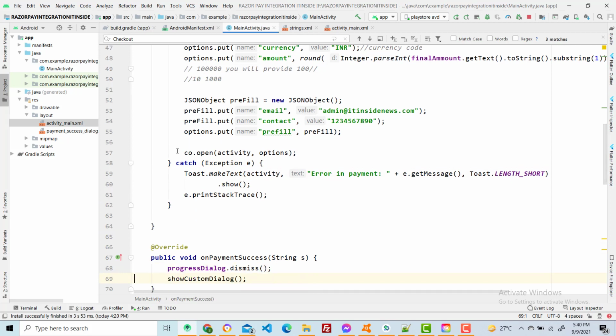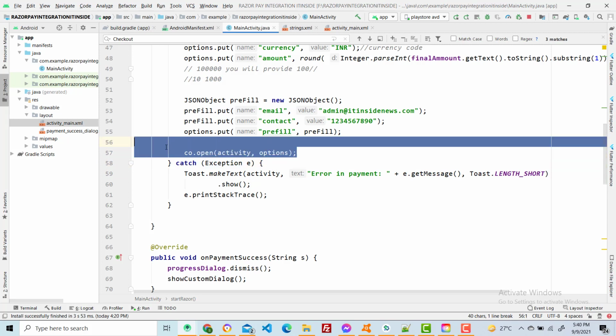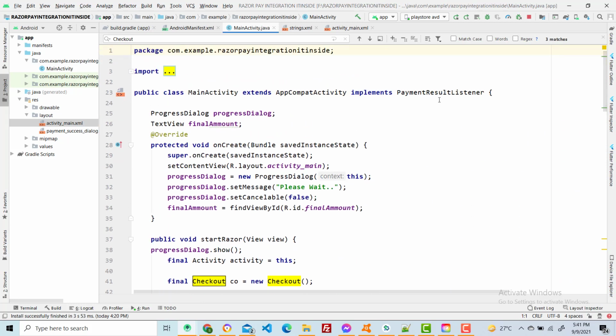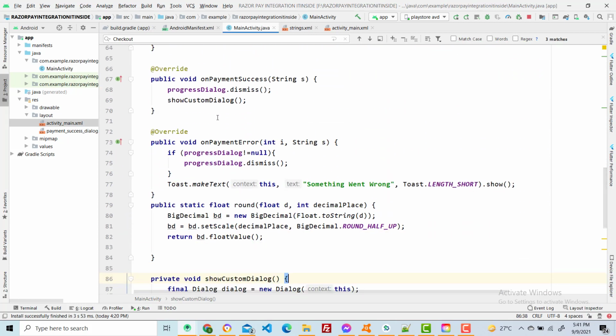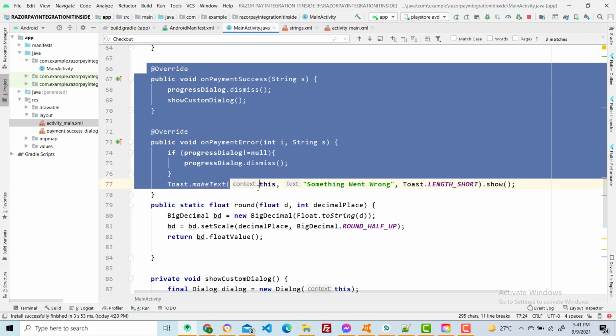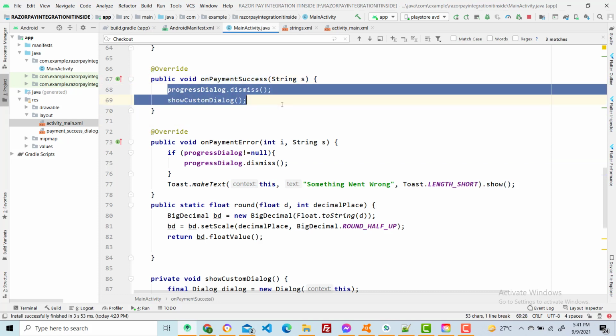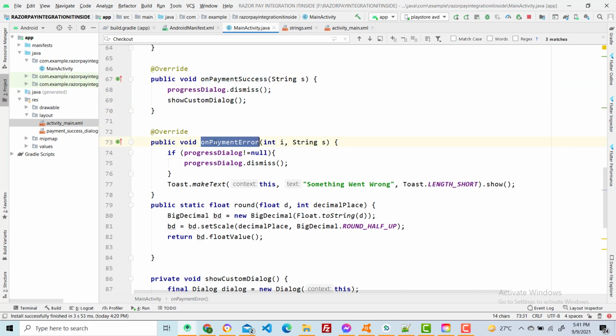Then we call the checkout open method. Whenever this method runs, the RoserPay activity will open, and now it's time to get the response. To get the response, we have to implement the RoserPay interface, PaymentResultListener. When you implement this interface, you will have to override two methods, onPaymentSuccess and onPaymentError. If payment is made successfully, you will get the response in the onPaymentSuccess method. If there is any error, you will get the response in the onPaymentError method.